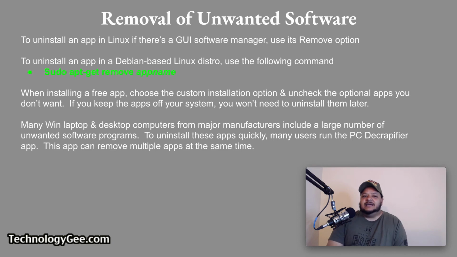Many Windows laptop and desktop computers from major manufacturers include a large number of unwanted software programs. To uninstall these applications quickly, many users run the PC Decrapifier application. This app can remove multiple apps at the same time.